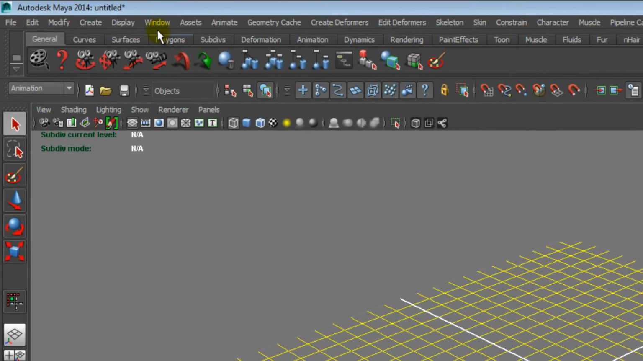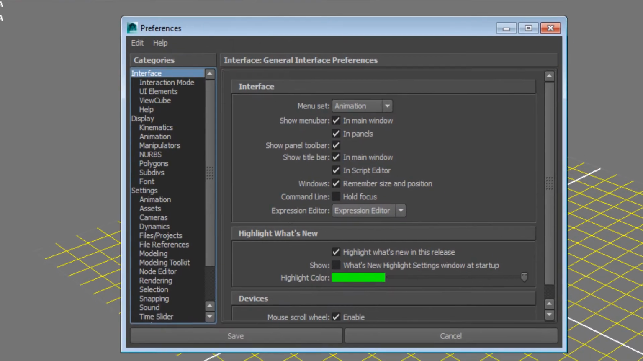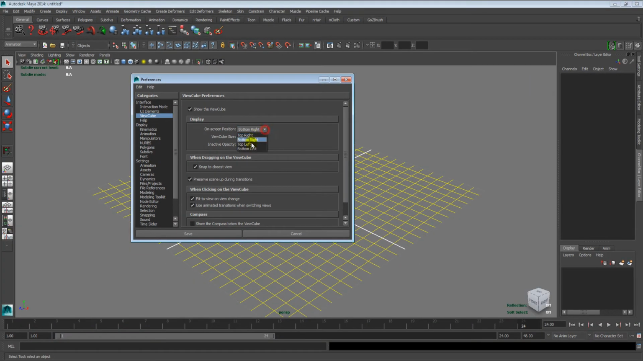First, you need to go to Window, and choose Settings/Preferences, and in the flyout menu, choose Preferences. A new window will pop up. Click on ViewCube, and at the display part, choose a different on-screen position by clicking on the drop-down menu.